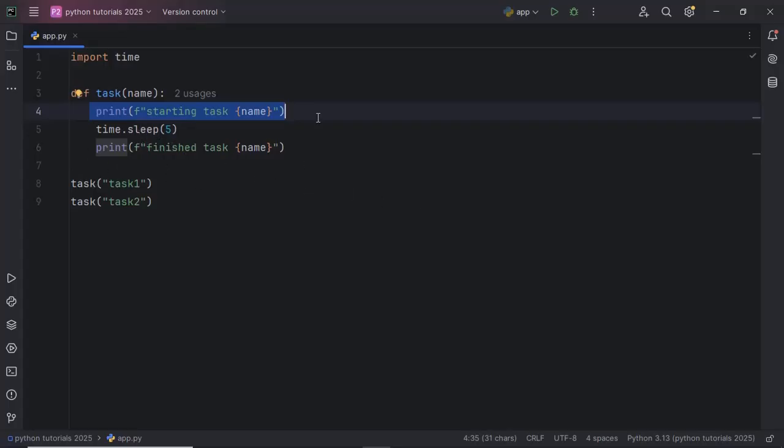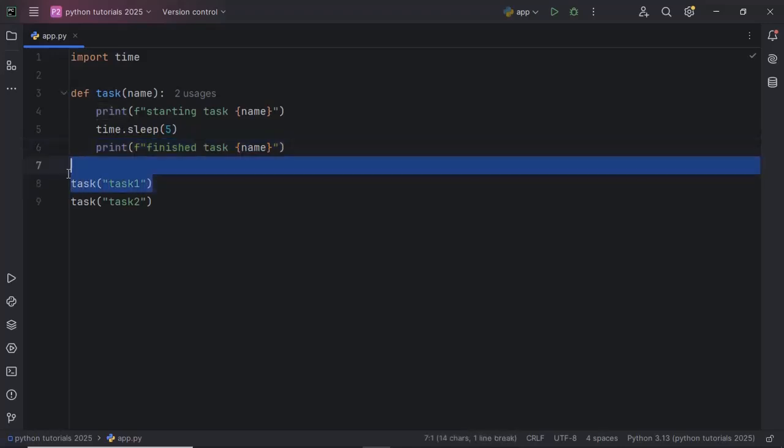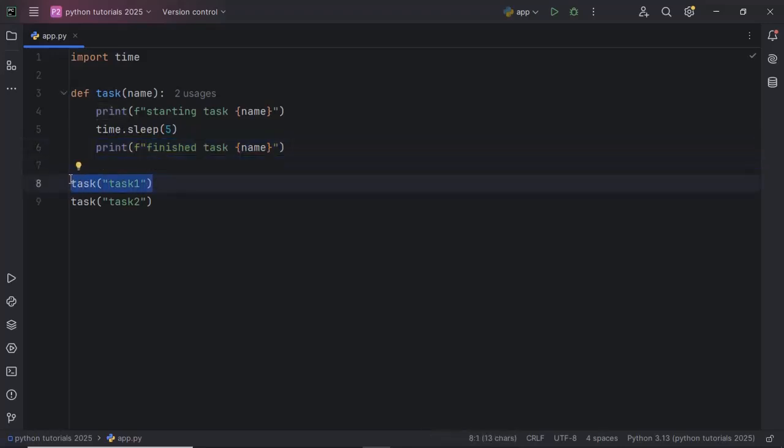So you can see we have printed this, and we head onto this line and waited for 5 seconds to print this line. And when we call this function, it gives us a wait of 5 seconds, executing only a single task, then moving on to the next.